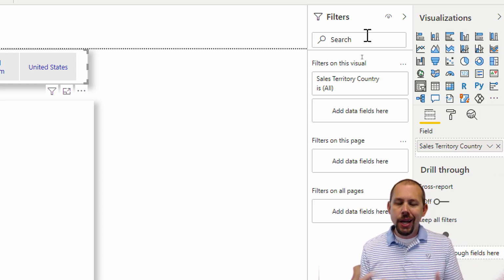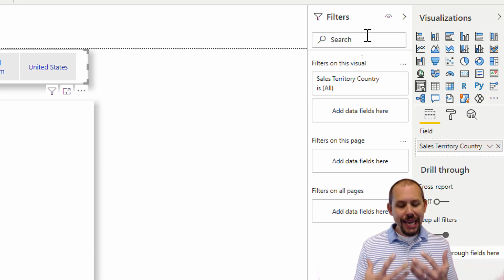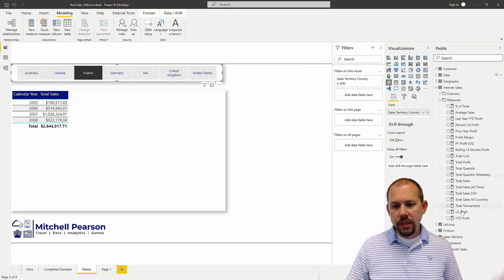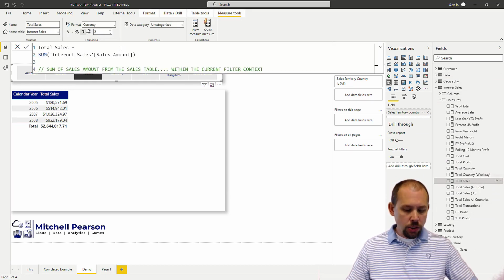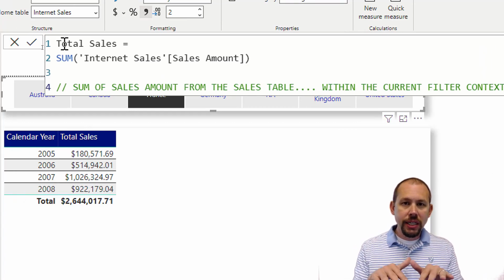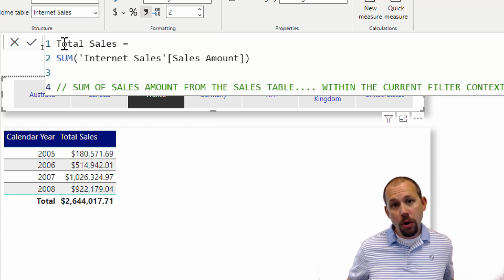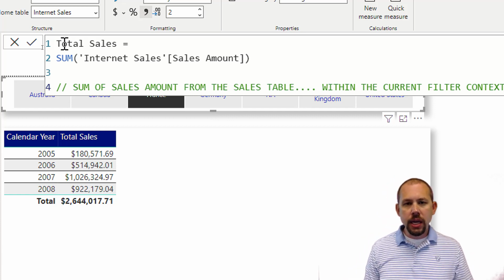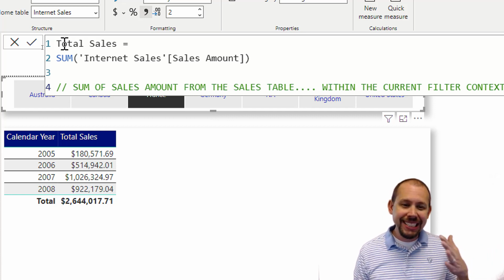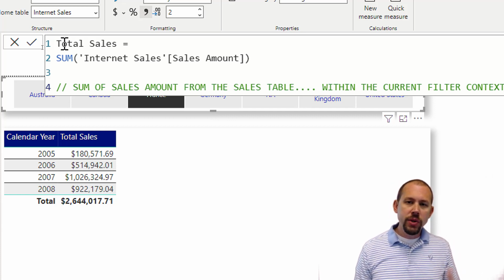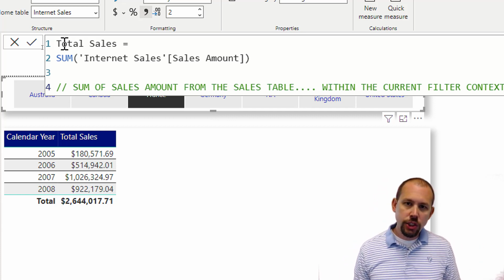Now there is one more thing that is part of filter context that is not always immediately obvious, and that is inside of the measure itself. If I go back into my total sales measure, and you have applied filters within the measure itself, those would of course be part of the filter context. Sometimes we're adding filters to the filter context inside of our measure. Sometimes we're completely overriding and changing it. This is filter context though.